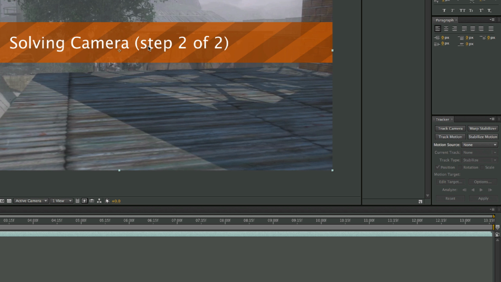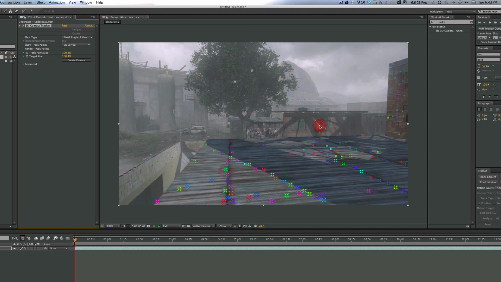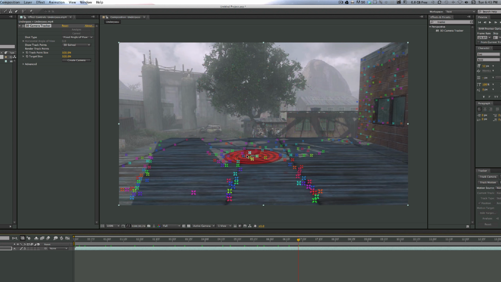As you can see, it did analyzing in the background, and then it also does solving camera. Once that's all done, you'll notice you have all these little crosses appearing, and if you hover over them with your mouse, you'll have this little red circle, or target, as they call it. You can reduce the size here in the options if you want to, or make it bigger, and it gives you the perspective in which it is tracked.